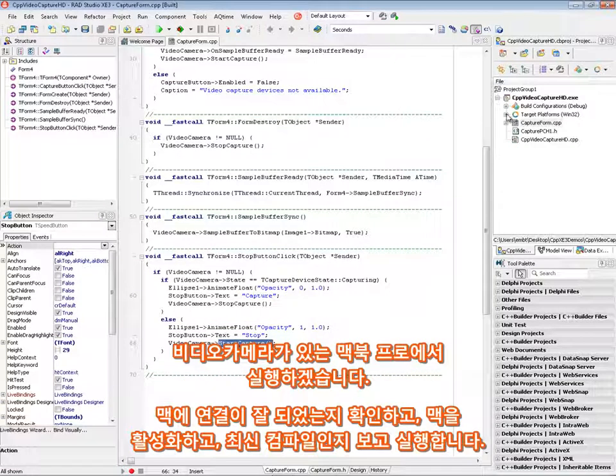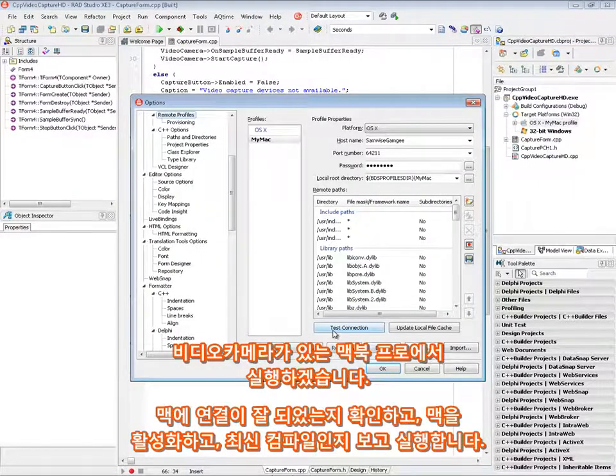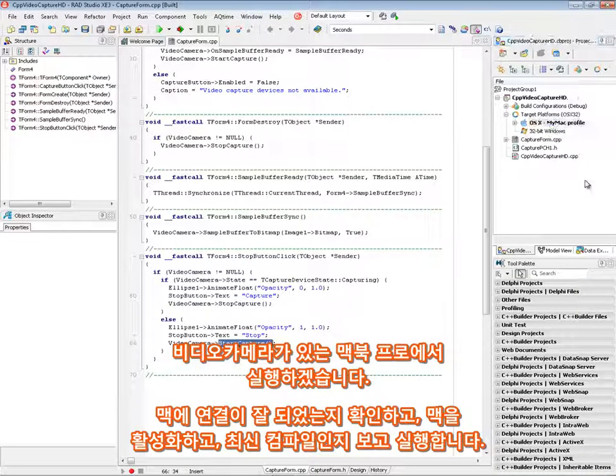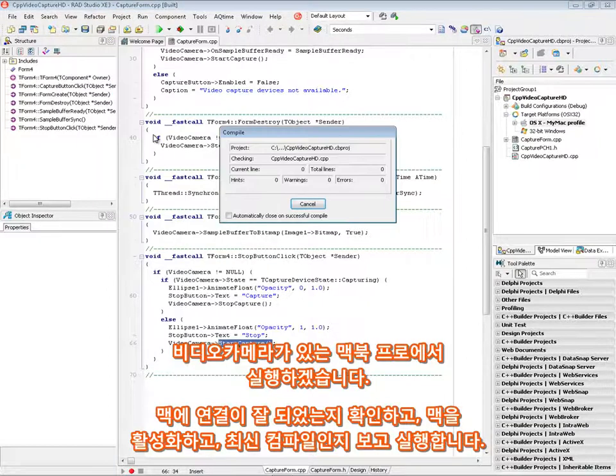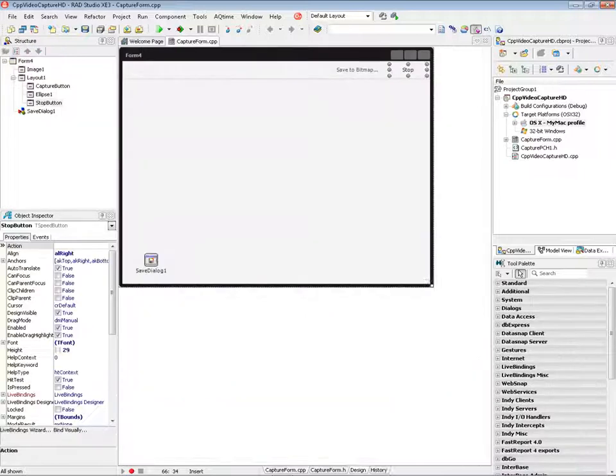If I switch over to Macintosh, where I have a video camera on my MacBook Pro, let's enable that. And let's make sure that we're connected. So test connection. Yep, I'm connected to my Mac. So let's enable that platform. And let's make sure and do a make that it's up to date. And then we'll click run. And then on the Macintosh side, we can go and start capturing frames at a time.